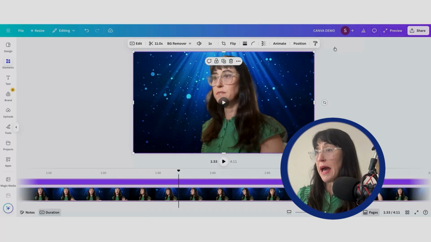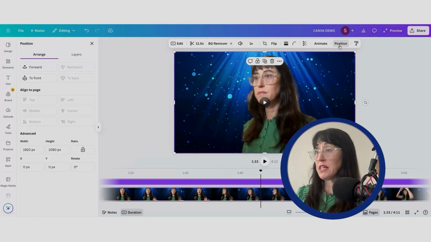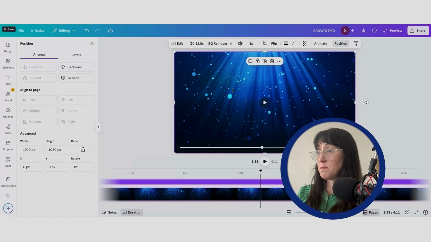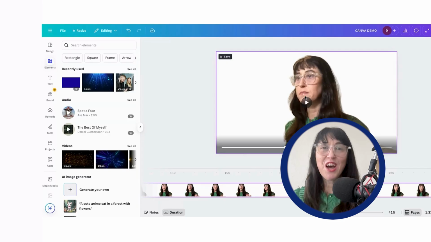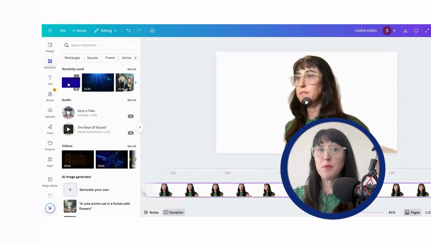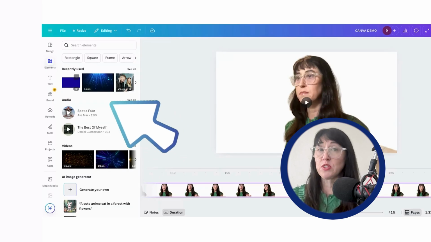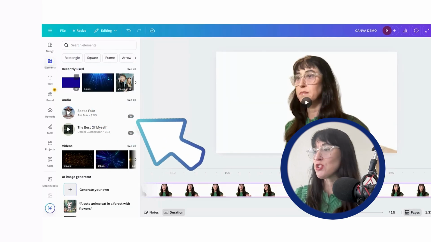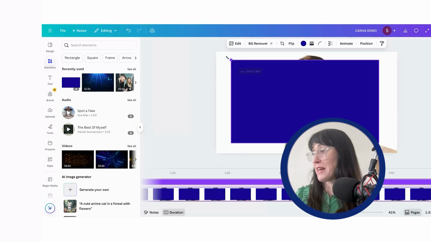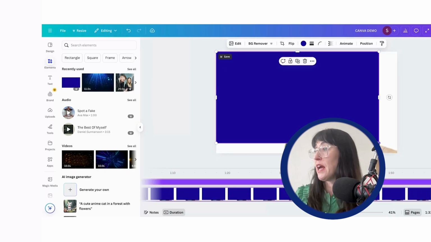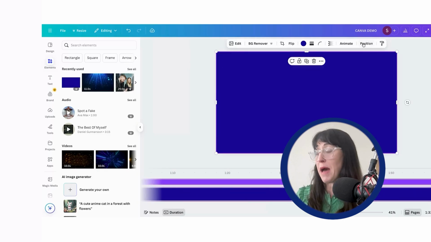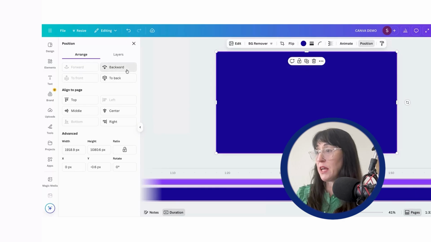I could also add a still image. Let's remove this. Okay, so now I'm just going to add a still image. So it doesn't have to be a video. You can add a still image, but I think a video looks a little better, of course. But let's try out this still image, just a plain blue background, which matches my brand colors. I'm going to hit position again, backward, and play the video.